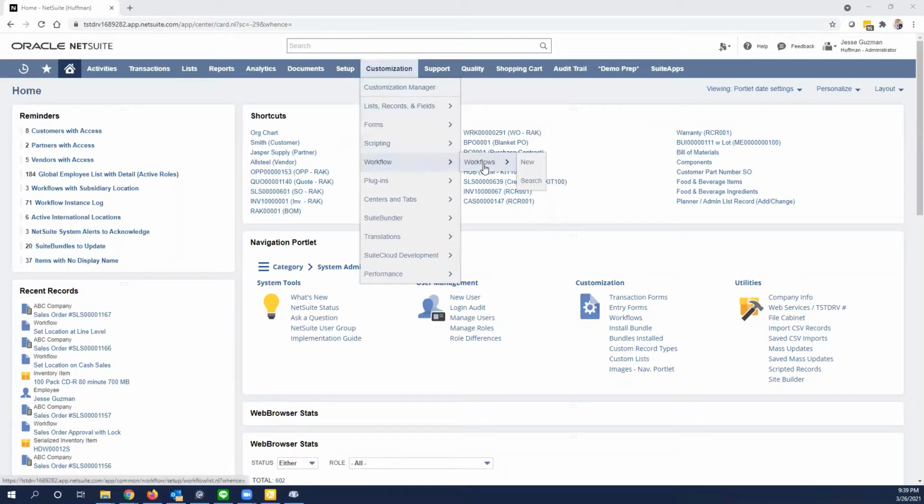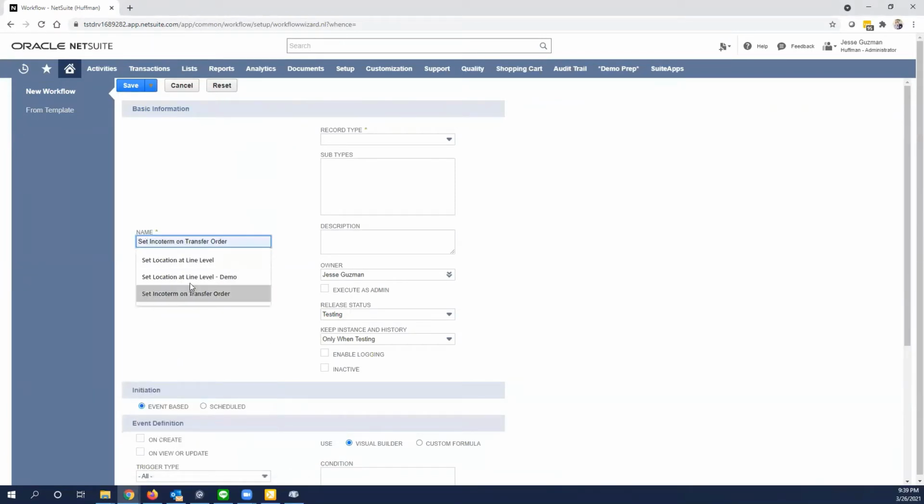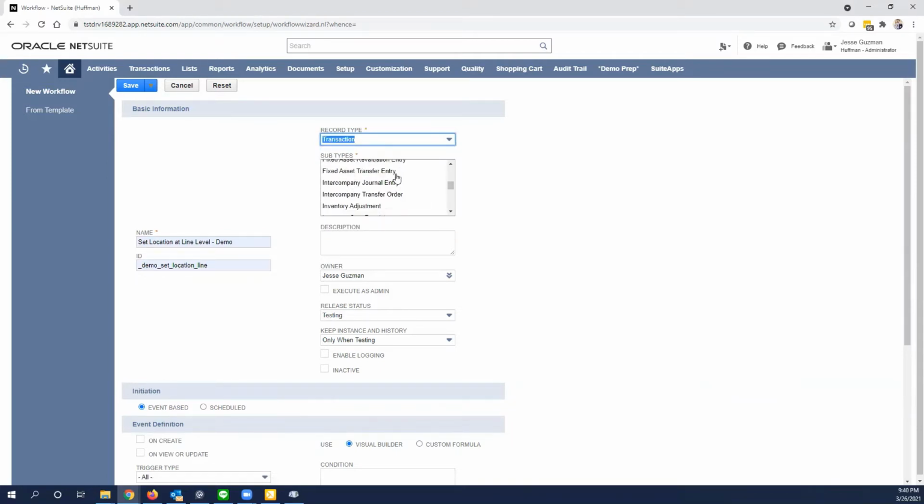So first thing we're going to do is go ahead and create the workflow. So I'm going to click new here. I'm going to go ahead and give it a name. Let's call it set location at line level. I've got some of this pre-filled out from the previous example I did. The record type, transaction, and then you can select the record type here you want. So I'm going to do it on a sales order, and if you can think of other applications for it, you could do it there as well.